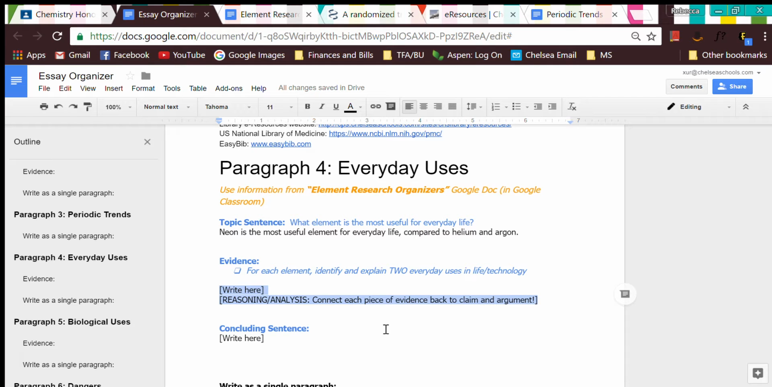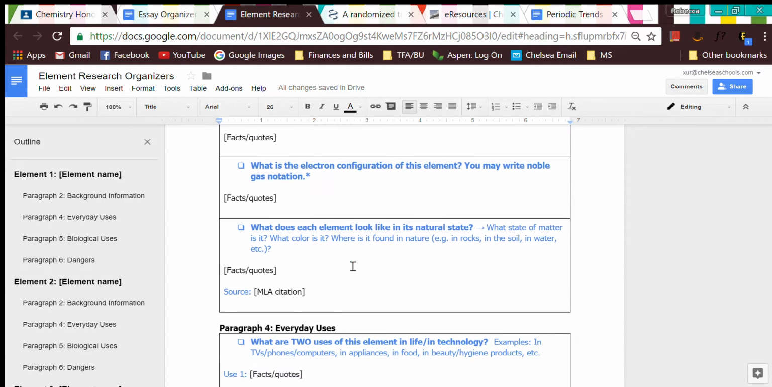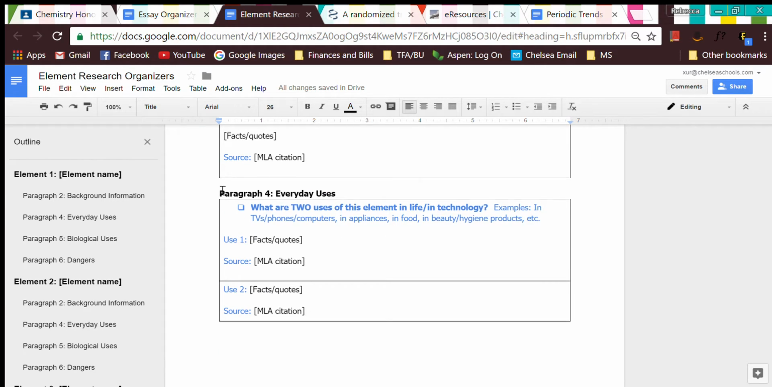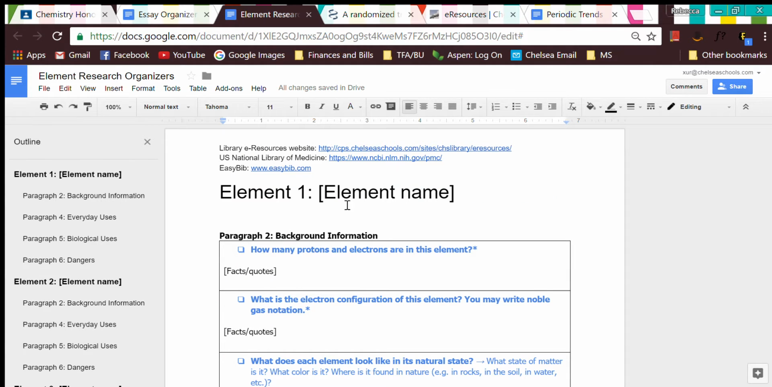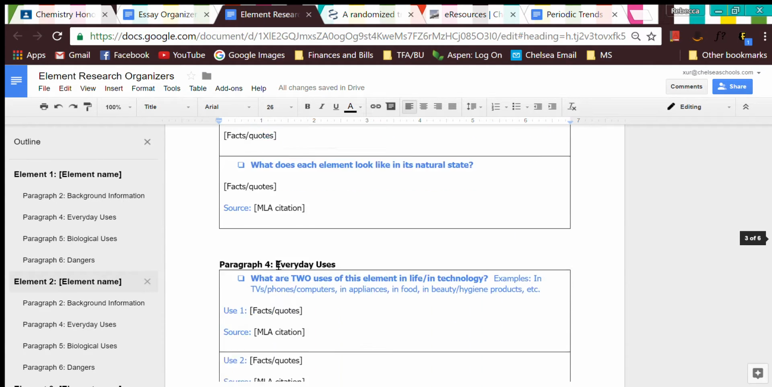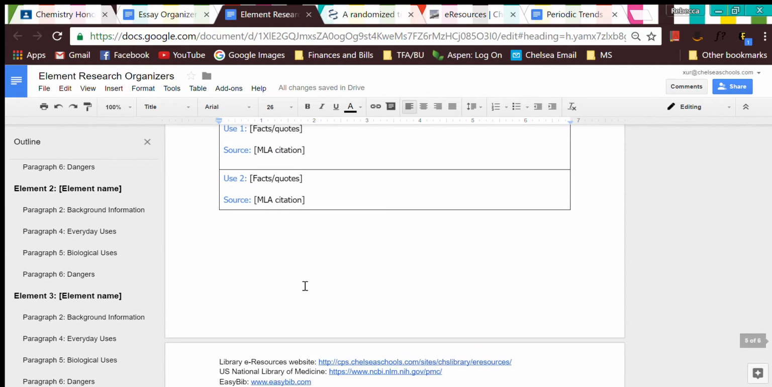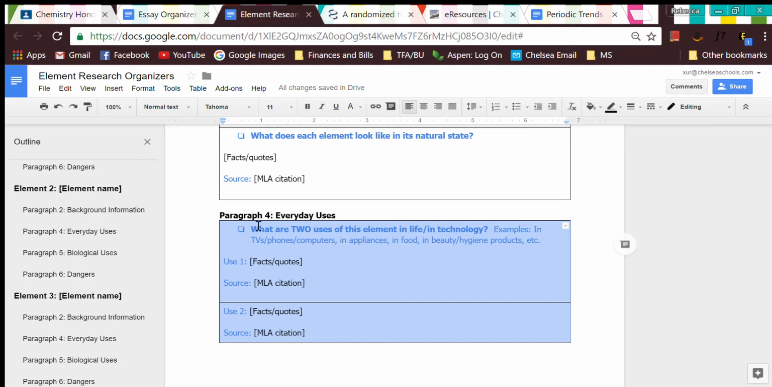And I'm not going to really say more than that because you can look back in your other assignment to see how you did it. But you should be using each piece of evidence from your research organizer. And I labeled it for you. So paragraph 4, you should be using the information here for element 1. And then for element 2, you should be using the information here. Then for element 3, you'd be using the information here because it's labeled for paragraph 4.